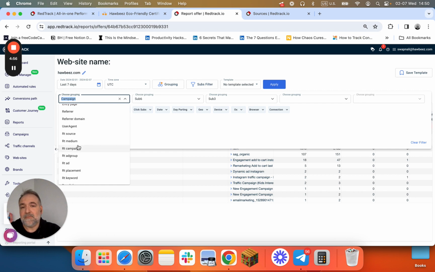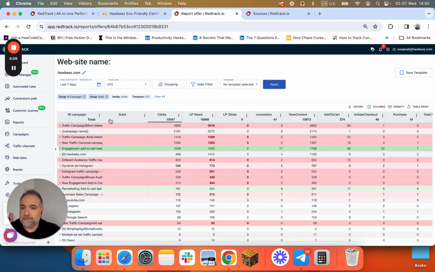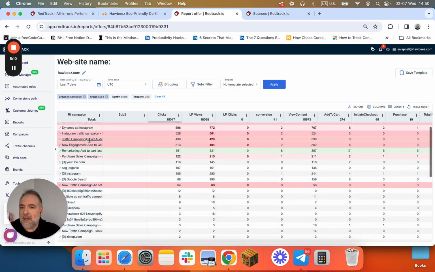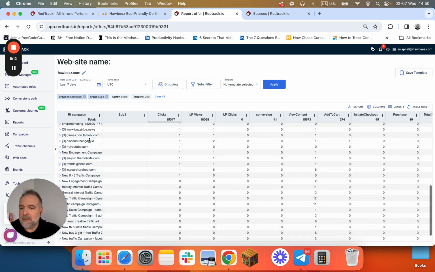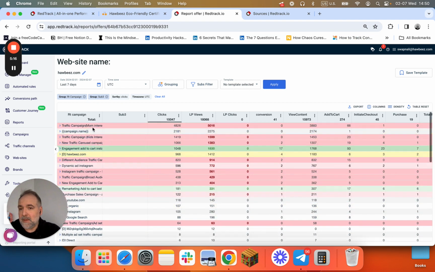Because we have set up that for sub 6 in Facebook, it will be campaign, and for sub 3 in the other traffic, it will be campaign. So we just use the role, clean this up, apply, and boom. We have everything across all the campaigns that we capture with the roles. That's very easy to use.